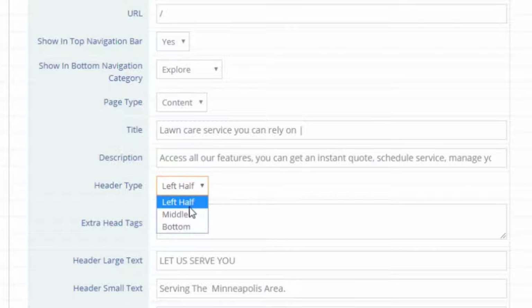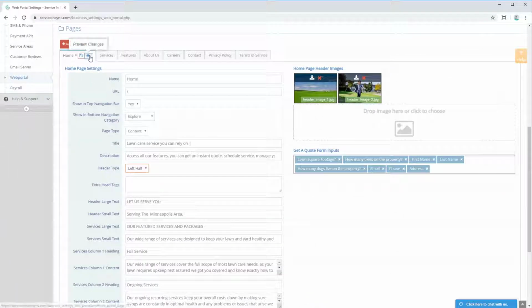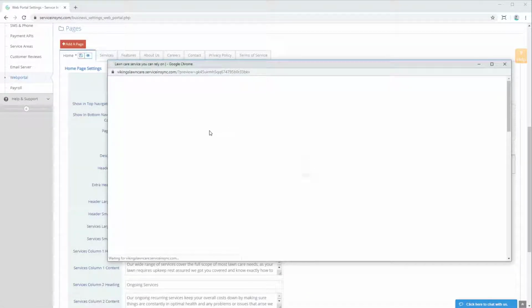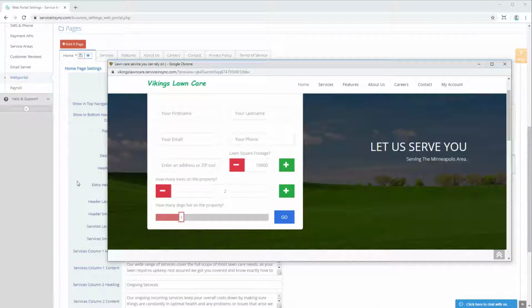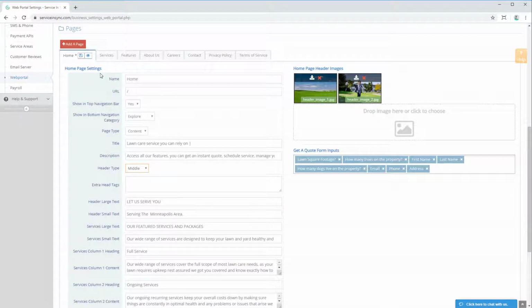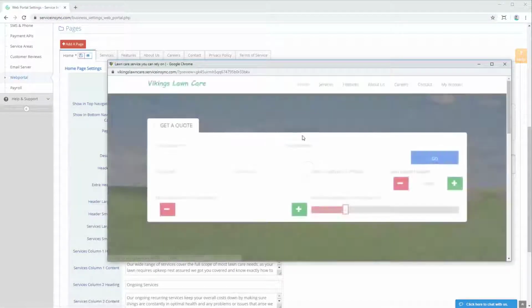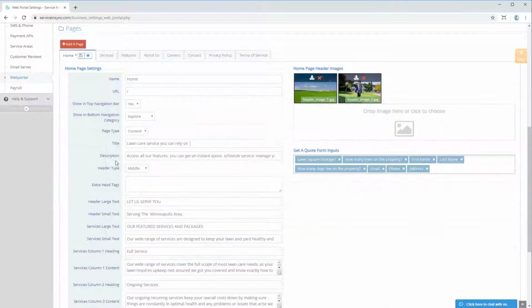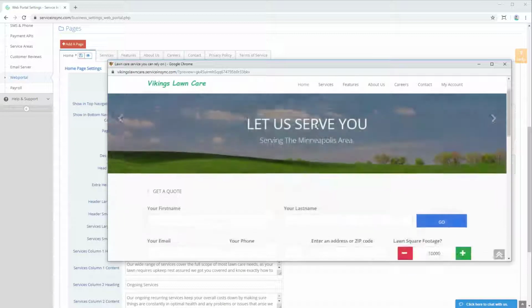Header type is only available on the home page, and it defines how the quote form is laid out in the header of the website. The left half is the default type where the quote form appears on the left half of the header. The middle is where the quote form appears in the middle of the header, and bottom is where the quote form appears on the bottom of the header.